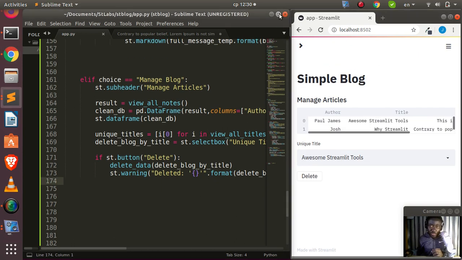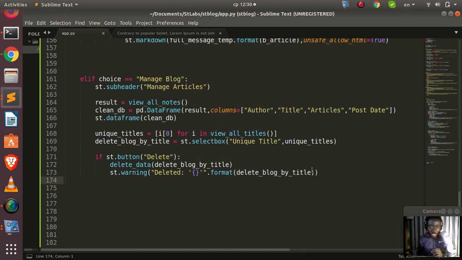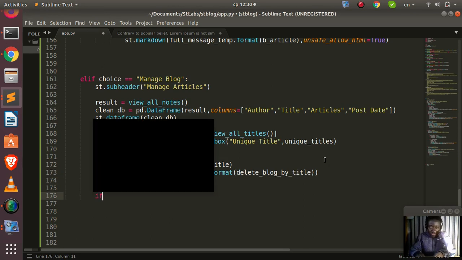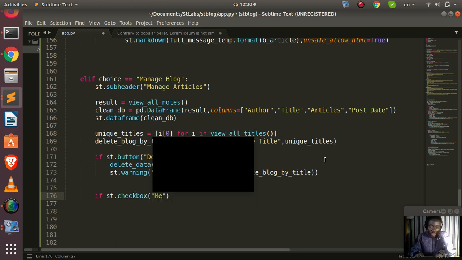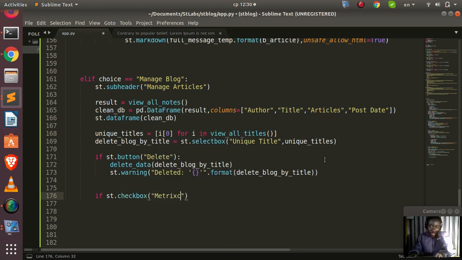If I come back to this place, so we have gotten our data frame here, right? So we'll be using our data frame that we have gotten to do our metrics. So I'll just go with if st.checkbox metrics. I'll call it any name. So inside the metrics, we'll be doing some other interesting stuff.